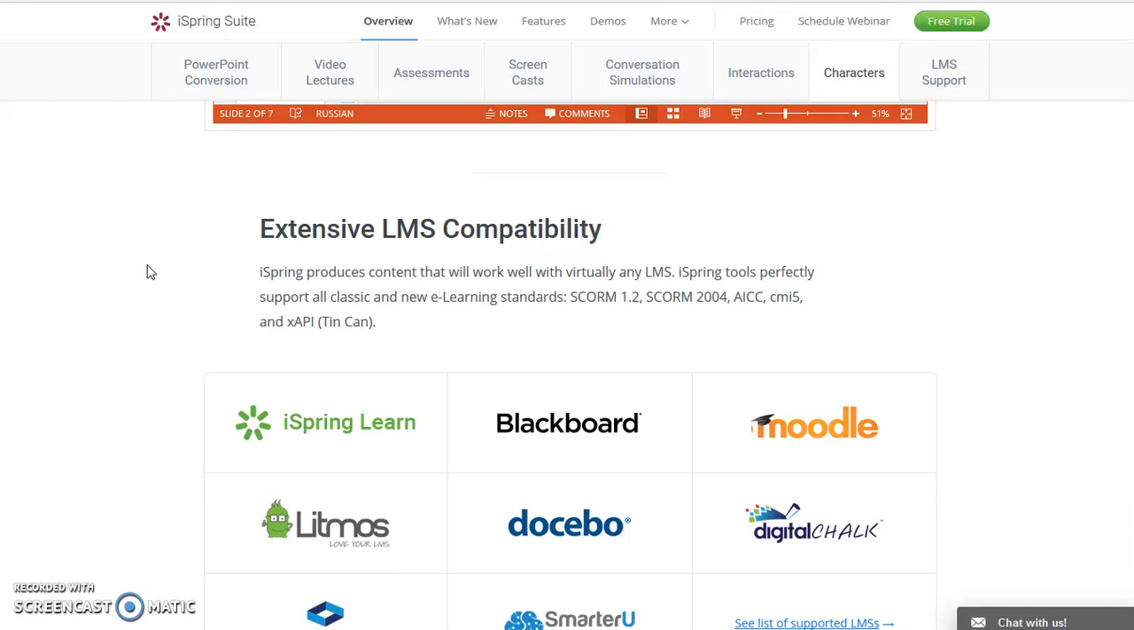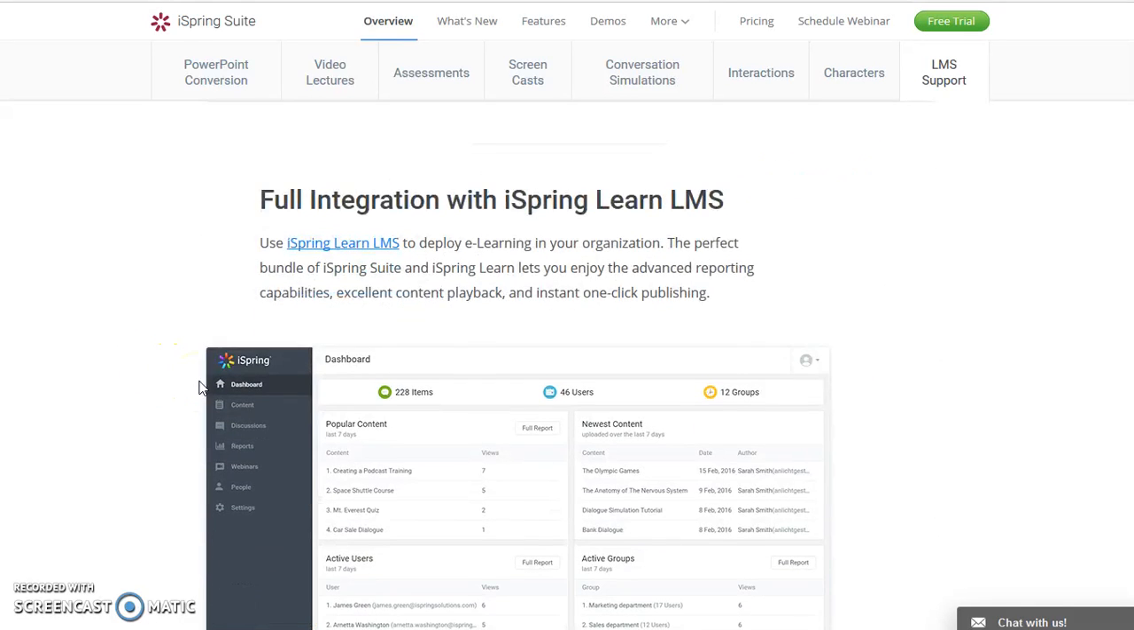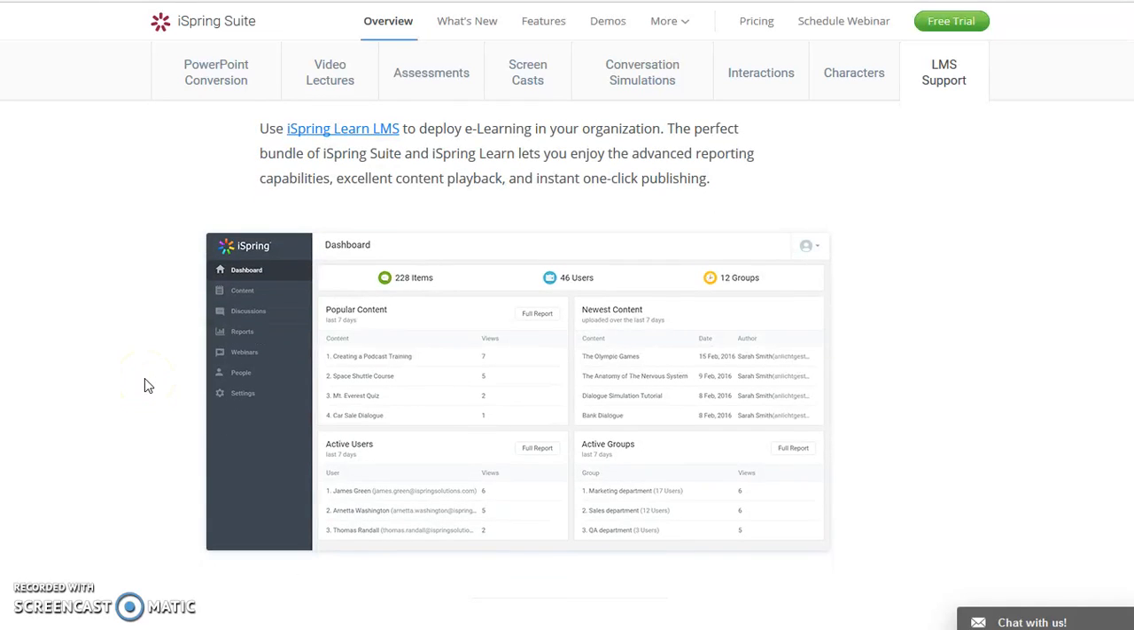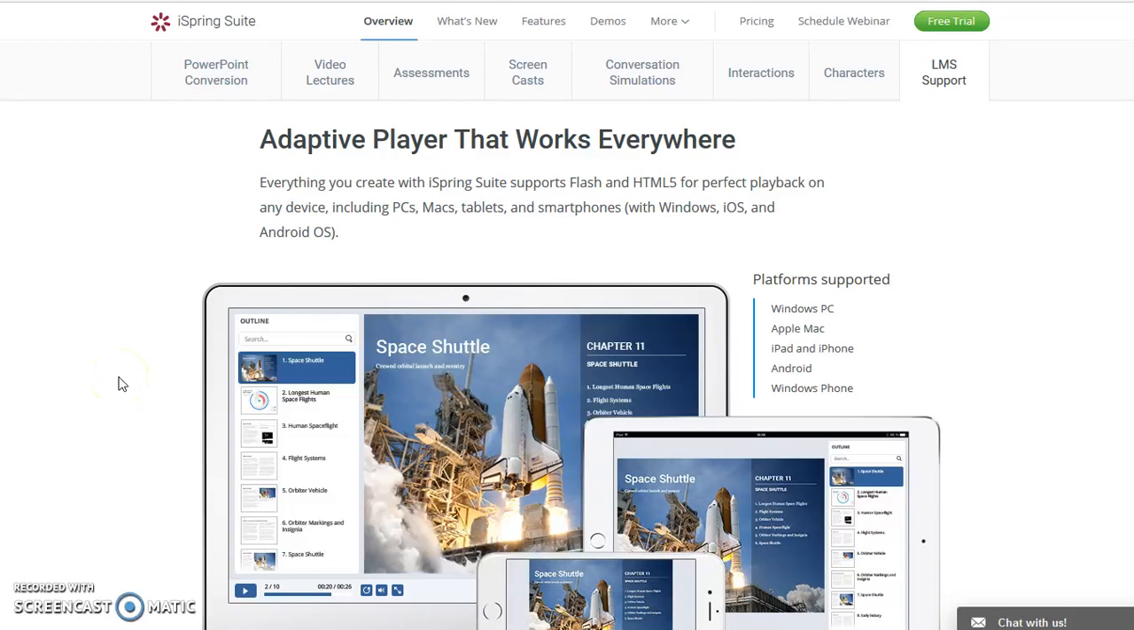Okay. And what's wonderful too is the extensive LMS compatibility. It says here you can use it for Blackboard, Moodle, Digital Chalk, and others. There's a very long list that you can use with. And again, here it says it supports SCORM 1.2, SCORM 2004, Tin Can. So it's usable across many platforms, across different LMS systems, and doesn't matter what you're using, you can use this. Okay, so there's more information on that.